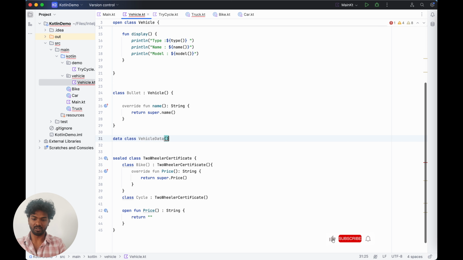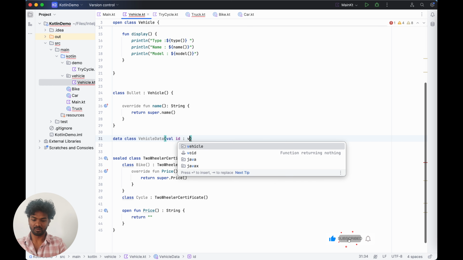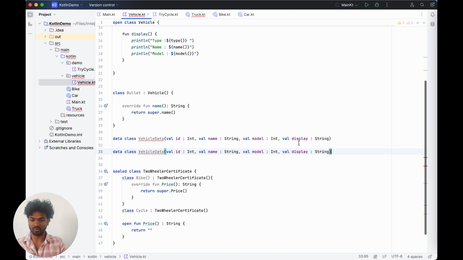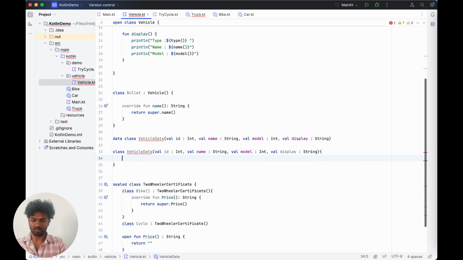Data, vehicle data, and in the parameters it should have at least one variable. Okay, val id Int. At least one variable, and we can have some other ones like name, model, display. So these are the other properties. Okay, so this is the data class. The advantage of a data class is that it is like a model class. We can create the same thing in a normal class too.